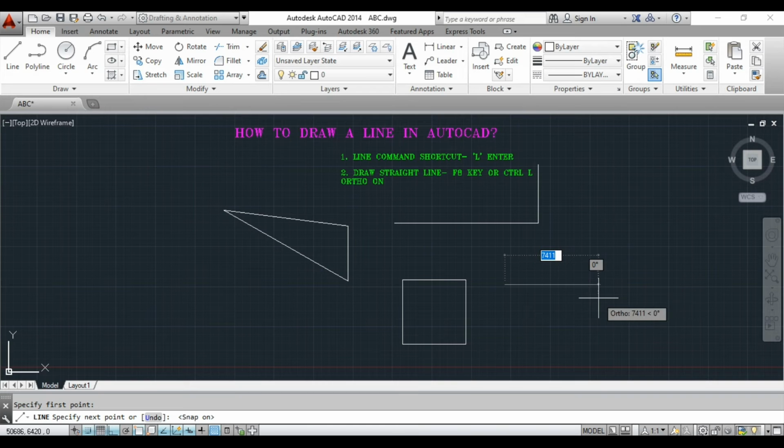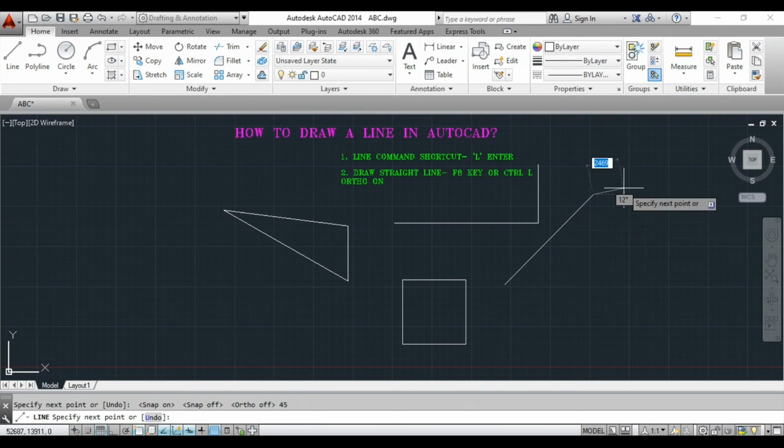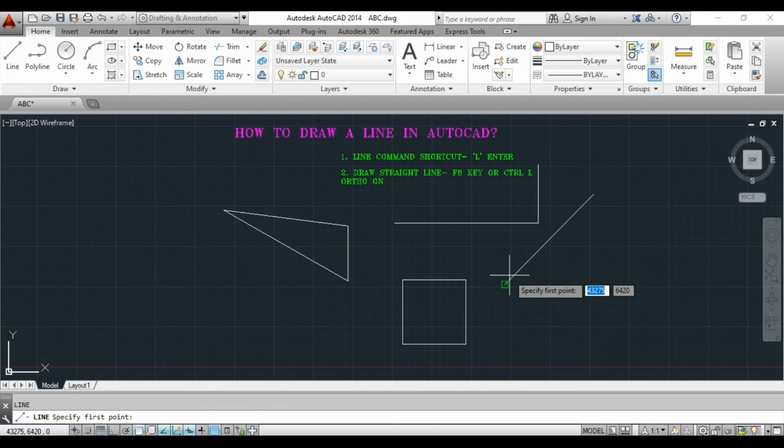Turn off ortho by clicking F8 or Ctrl L. To draw at a 45 angle, just press Tab and type 45. This is how we can draw a line with a 45 angle.